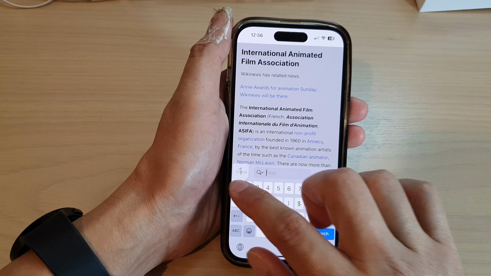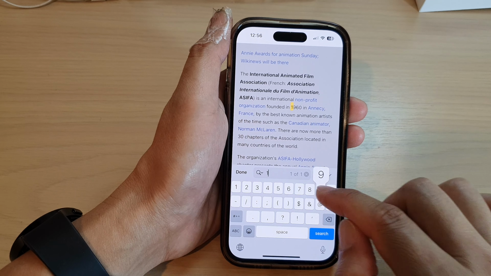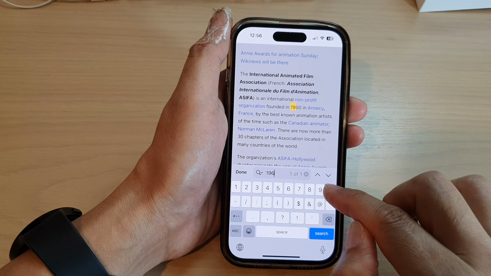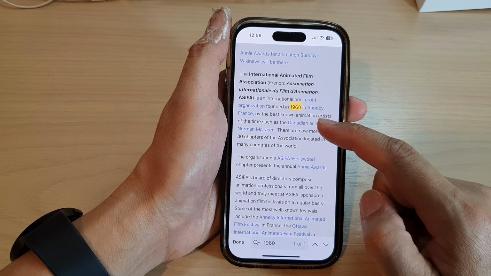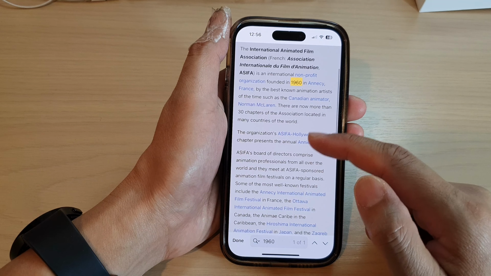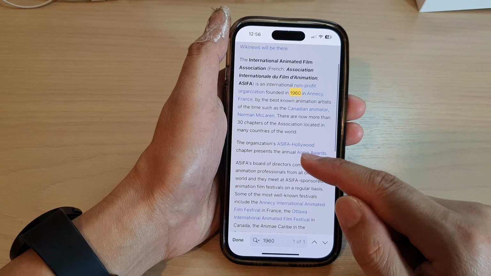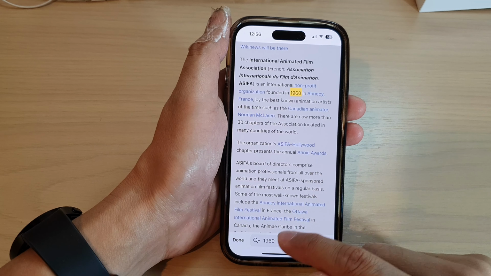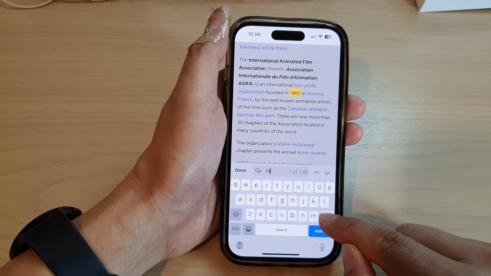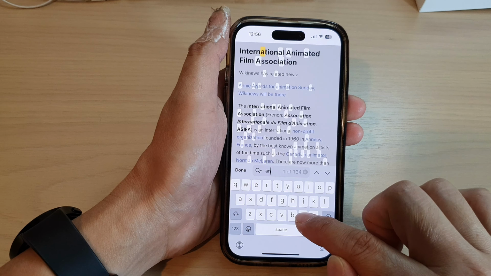So let's say I want to search for the text 1960. Then tap on search, and it will show all the occurrences that it can locate on the web page. Now there is only one occurrence of the text 1960. So I try to look for something else, say annual.